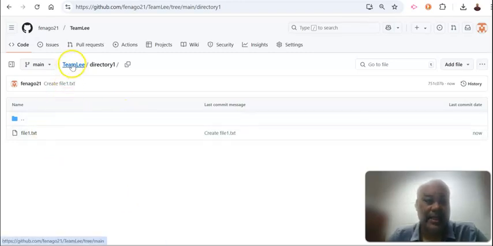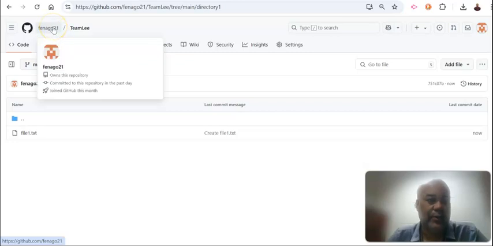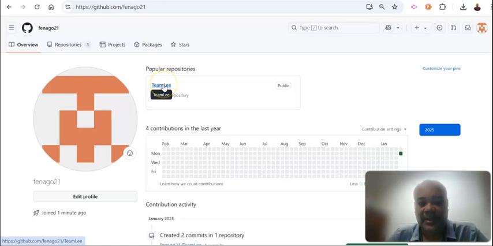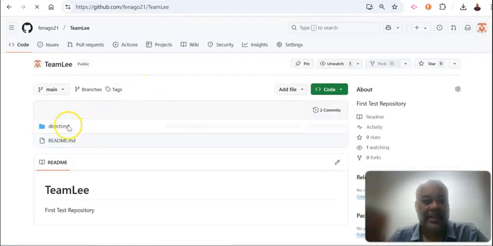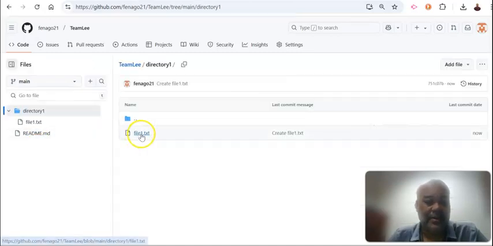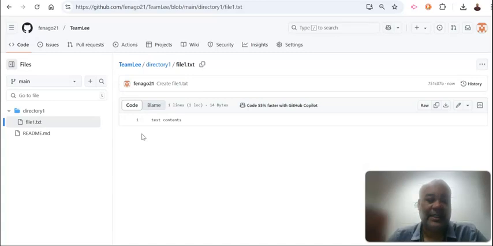Let me go back, click on Team Lee here, or I can actually go all the way to the beginning, Fenego21. There's my Team Lee repository. And these are my files in there. Directory 1. File1.txt.